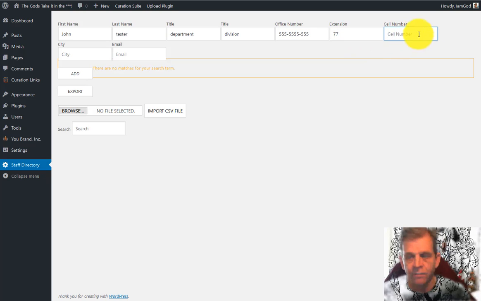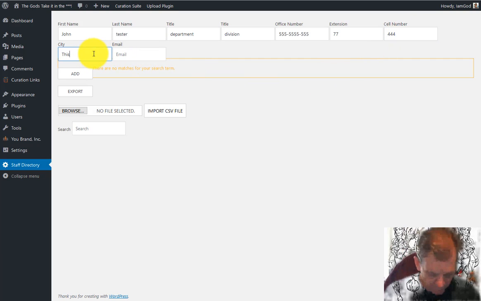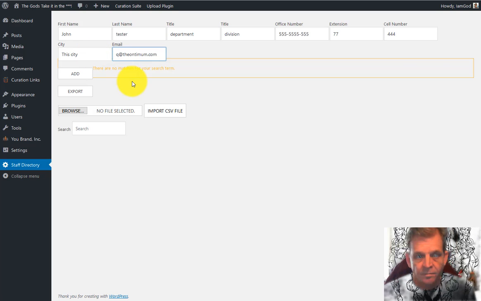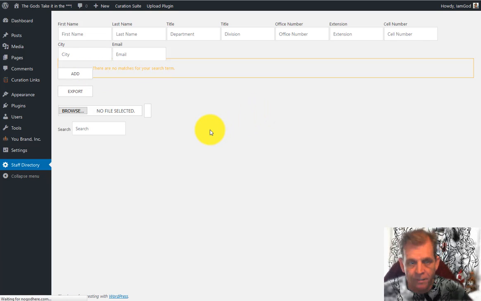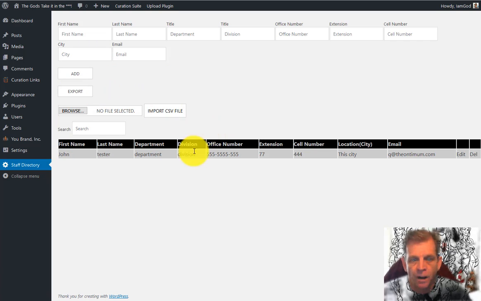And if your user has a cell number, then you can add a cell number in here. The city they're located in, and then their email address. Okay, and then you add them in there. Now initially, it doesn't seem to show anything, but all you've got to do is refresh, and then you've got your first user in this directory.